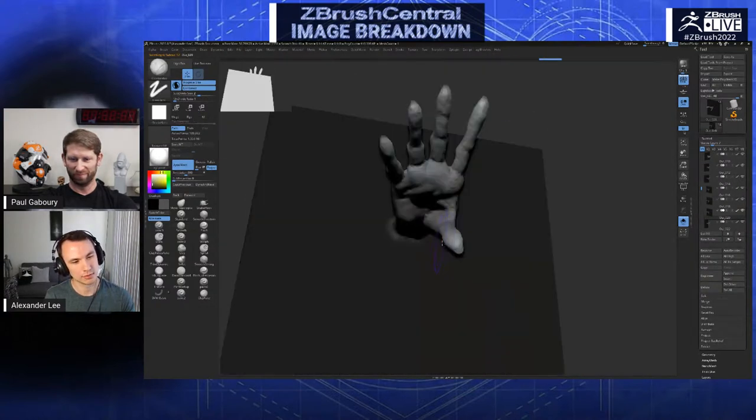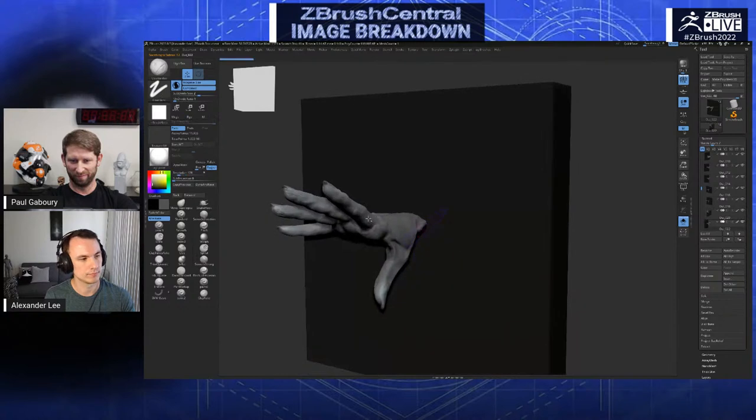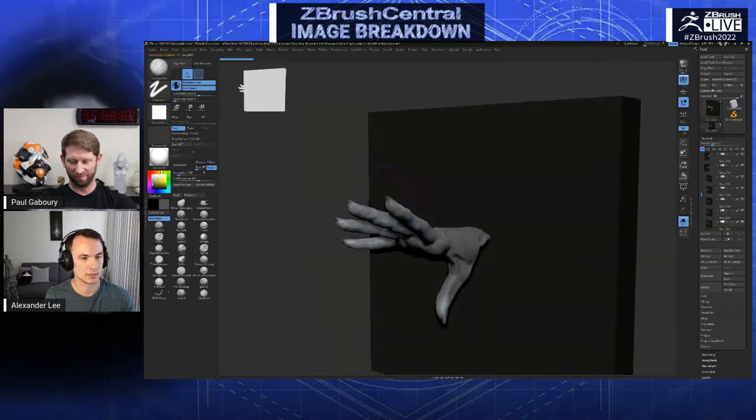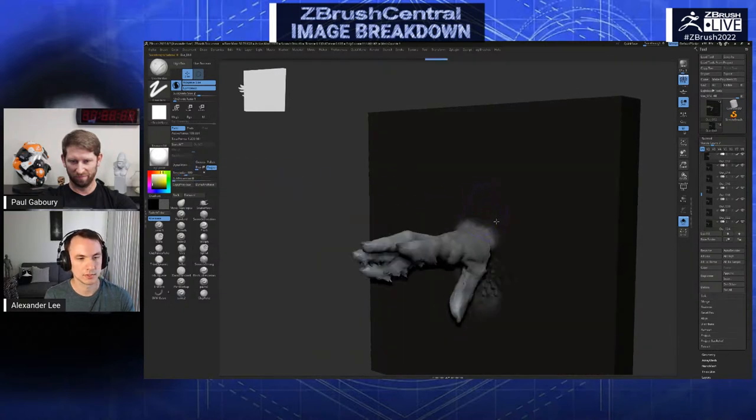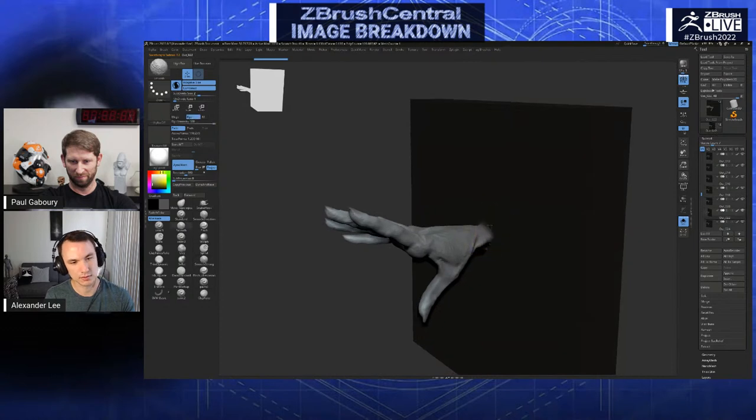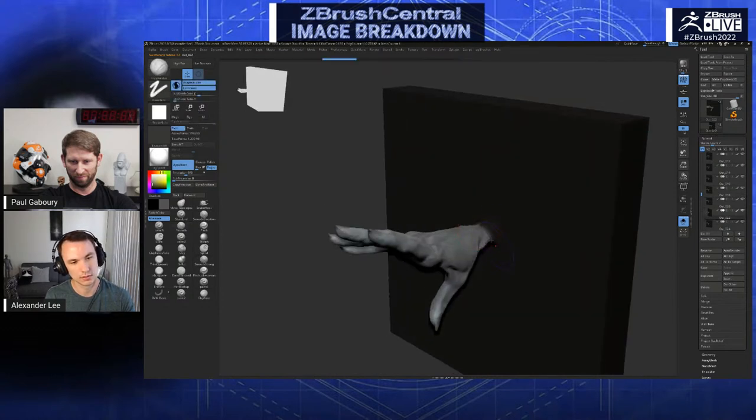So I'm just going to go through this quickly, and first I'll just Dynamesh each of these. I'm using Copy Previous on all the frames. And then I'll just fix this transition here.